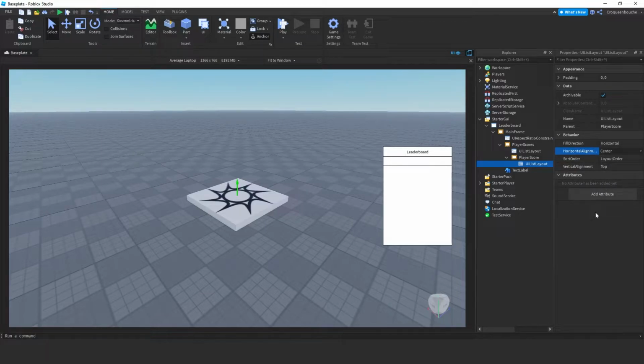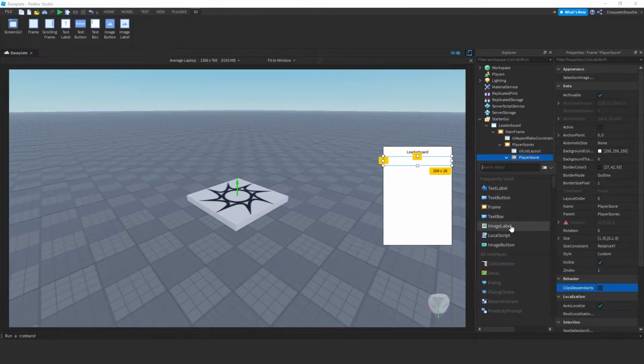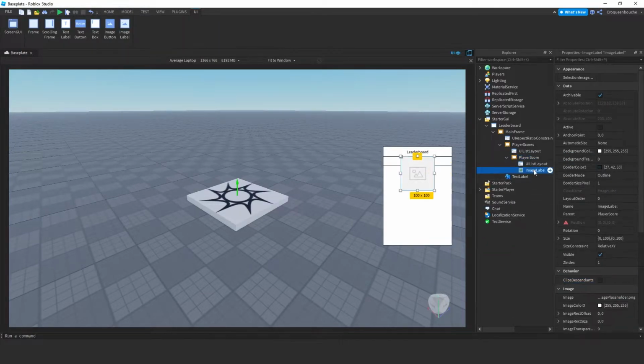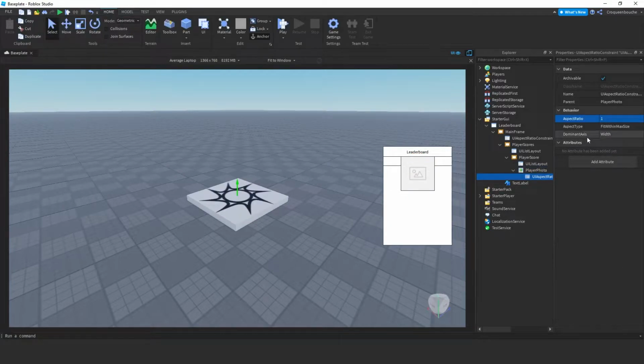Now I'll start adding information about the players. I'll add an image label under the player score frame. This image label will hold the player's headshot photo. So I rename it as player photo. I want to have a UI aspect ratio constraint for the image to be square shaped. So the aspect ratio will be 1.